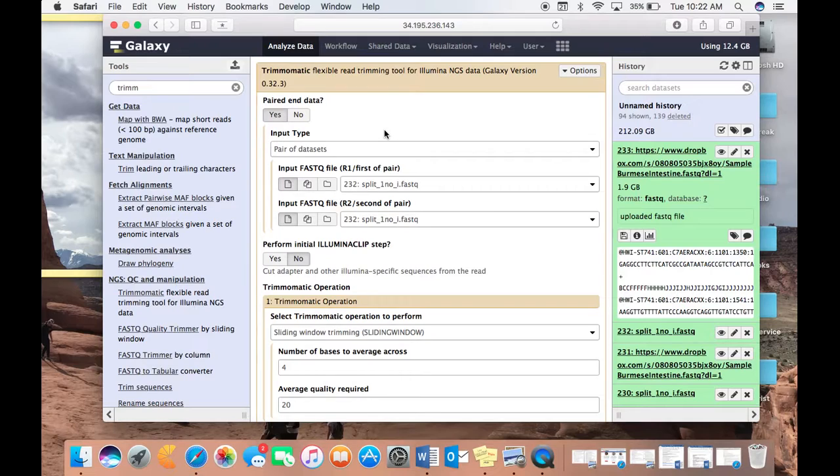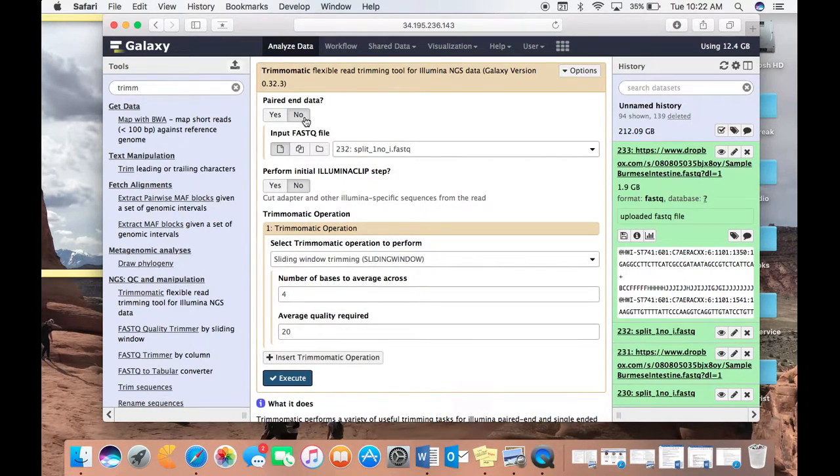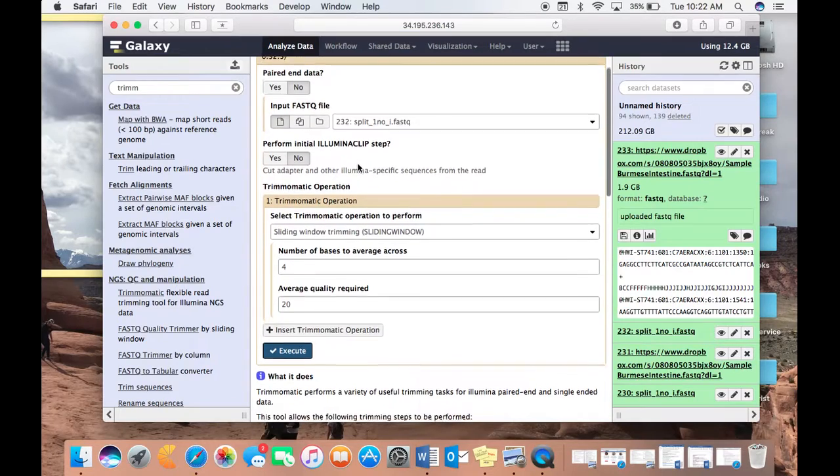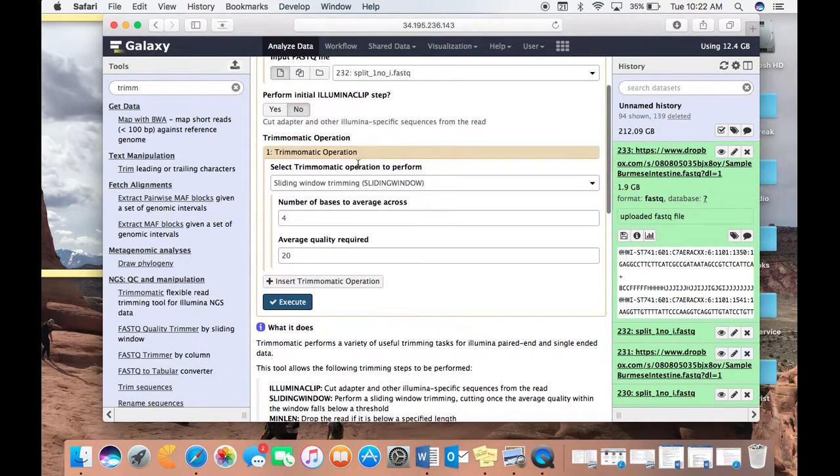So we're going to walk through a couple of parameters. We're not dealing with paired data. You might be, so that can change. That'll change your parameter selection a little bit in this first part, but we're not. So we're going to go ahead and select no. Here's our file. We're not performing the initial Illumina clip step. You can investigate that further on your own if you want. We're now going to insert some Trimmomatic operations.